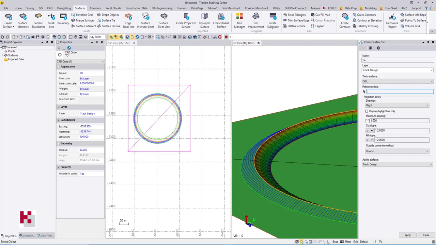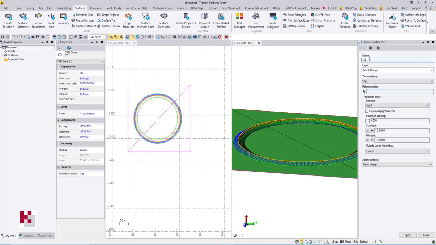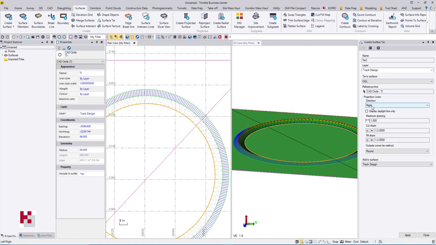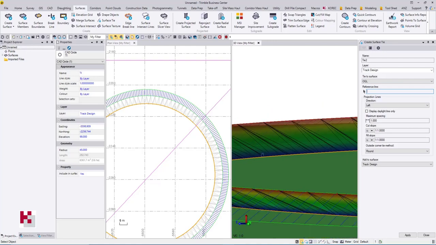Okay, so to repeat that step, I'm going to use the inner one. So I'm going to call this tie 2 OGL, this time reference line. I'm going to click on this one, direction. I'm going to go on the inside, and I'm going to change this one to one is to one. One is to one, round, and add that and hit apply. There you go. Okay, so there's nothing there.